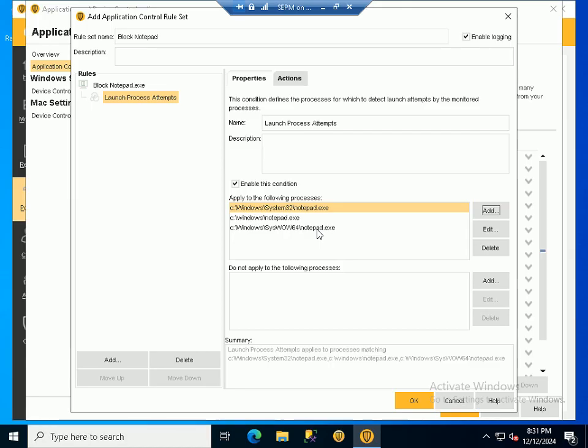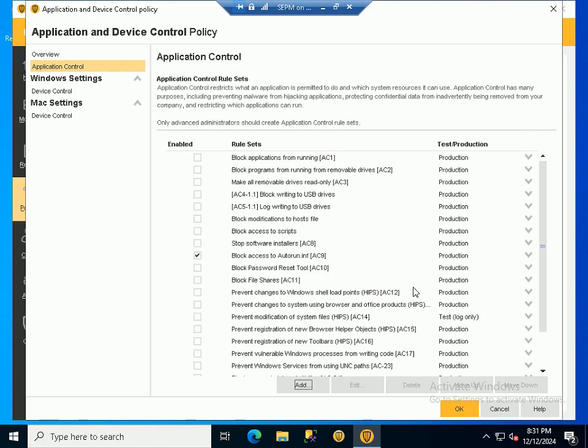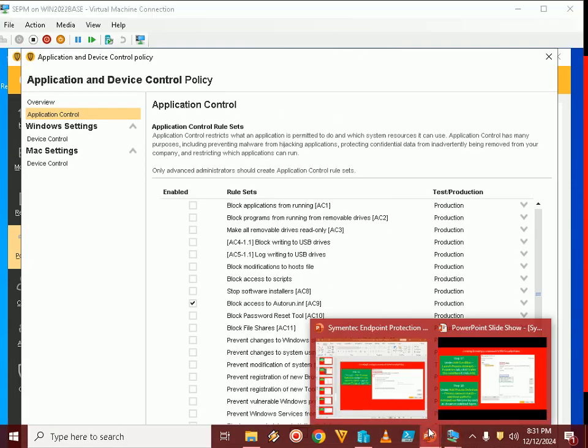It is not applicable for all exes. Most probably every exe will have only a single path, but notepad.exe is a very generic exe. It has multiple paths, so we need to add all the paths over here. All three paths have been added. I will say OK. Let's move on to the next step.